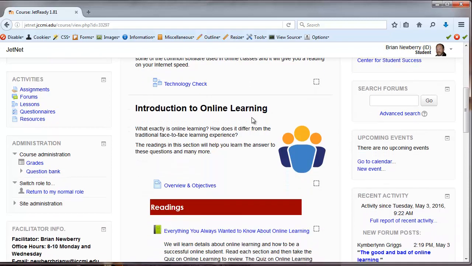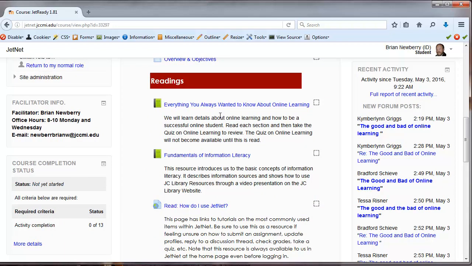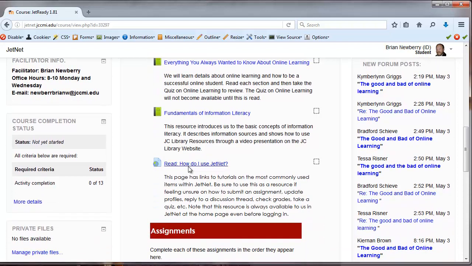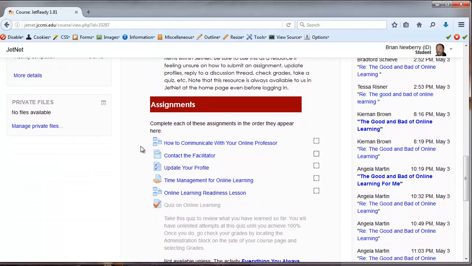After you pass the technology check, you will have the introduction to online learning. You'll have the overview and objectives, and then a variety of readings that will help you learn the things that you need to know to succeed in online learning. This includes a little bit about how to use JetNet, which is the tool that we use here at Jackson College called the course management system. Then there are several assignments that test your knowledge and exercise the skills that you need.